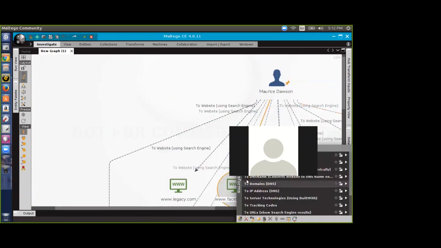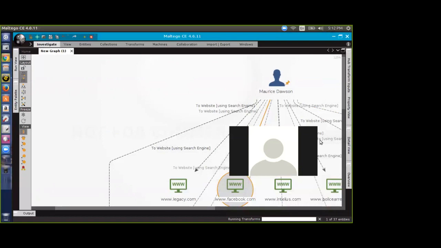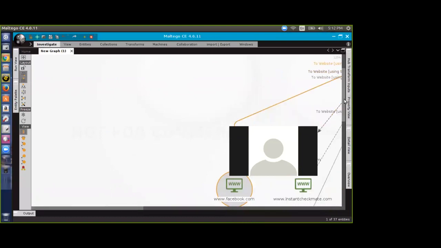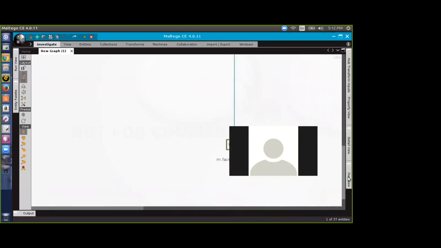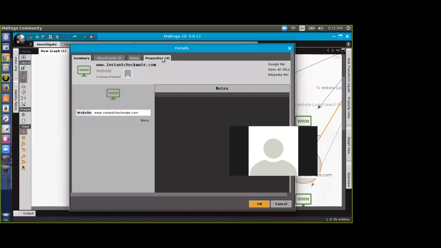So I have that. And so what I'm going to do here is a transform on this. I'm going to look at external links. So the external link is mobile Facebook. Instant checkmate. So I'm going to click on this. I have no clue what in the world this is.